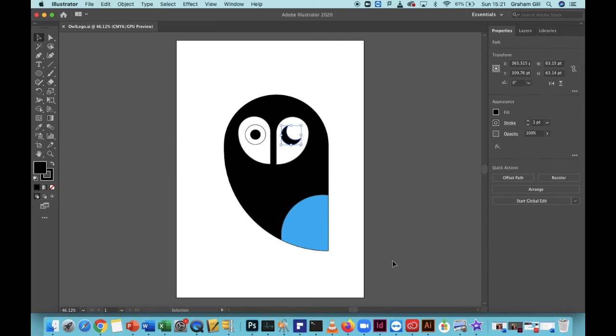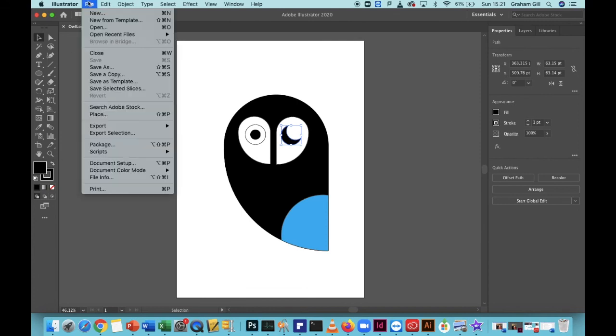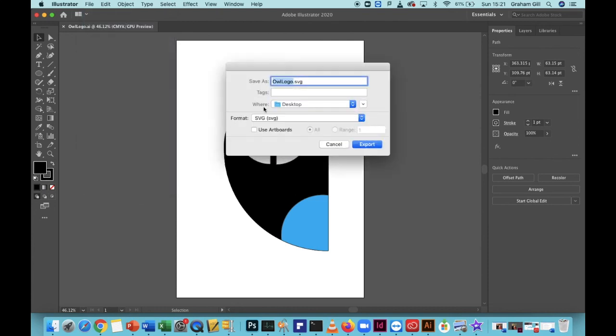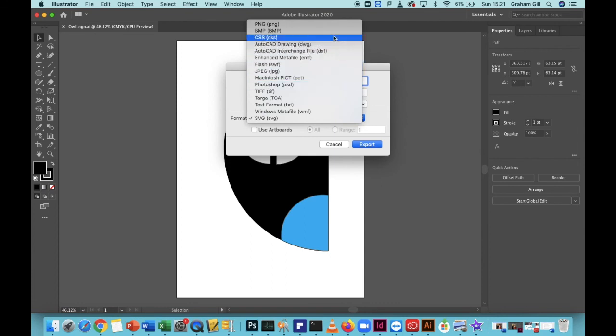If you want to use your logo in your work, you need to export the file as a graphic. To do that, click File, Export, Export As. You can then leave the name the same, so I'm going to leave this as Owl Logo, and we can select the format from the different options. You're going to want either PNG, this supports transparent backgrounds, a JPEG, which is a standard image, or an SVG.